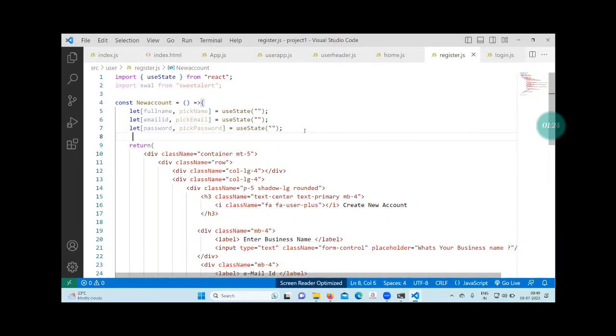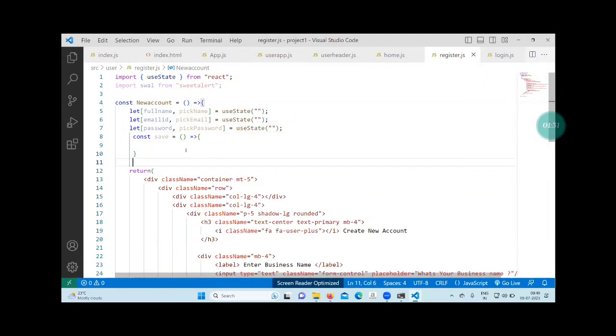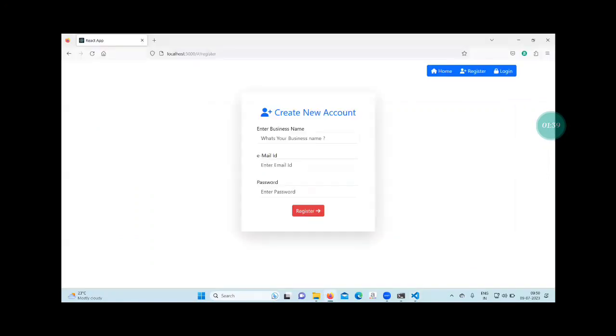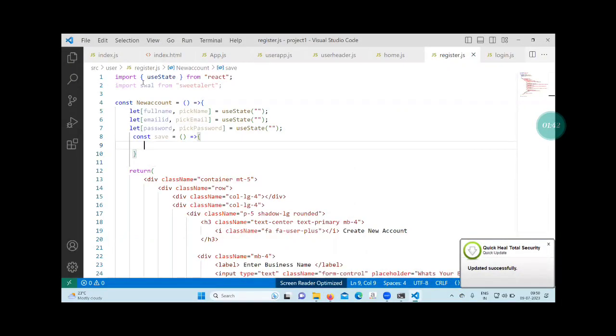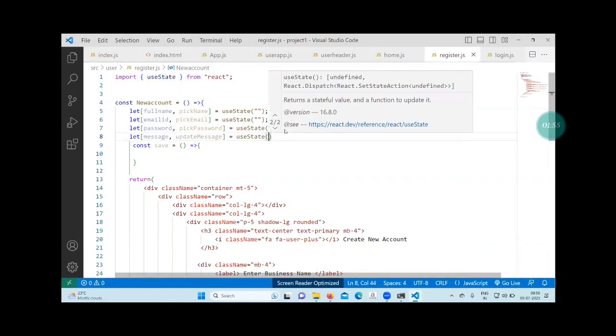Write a function called save. Inside the save, in this file we will not implement the sweet alert. Sweet alert we will implement in the next level, for example. In this, let's play with the state. Create one more variable, let message, update message equal to useState.